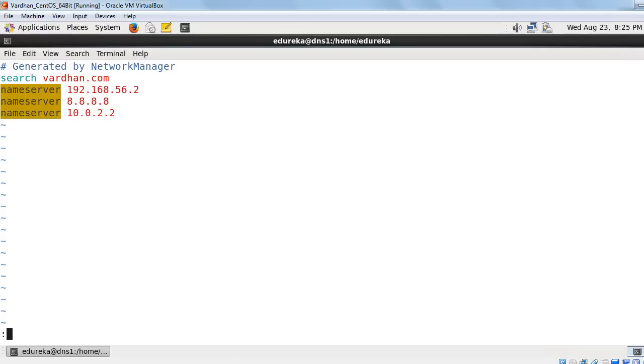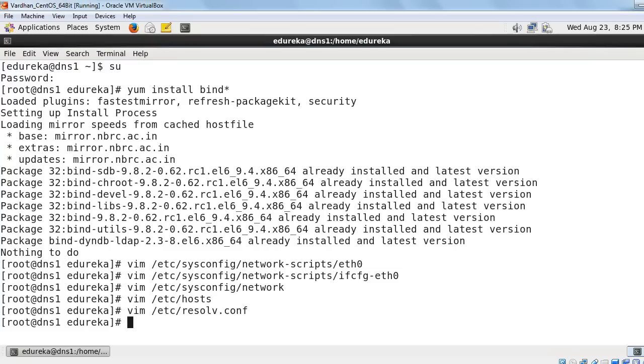And let me also, okay, so I can also comment these two lines. I don't really need these two lines, so I'm going to comment them out. I'm going to just save and quit.